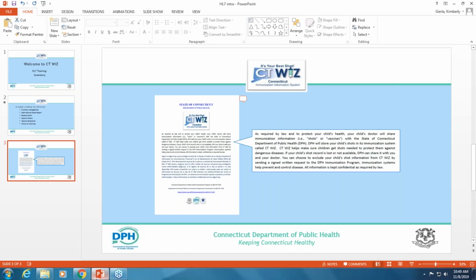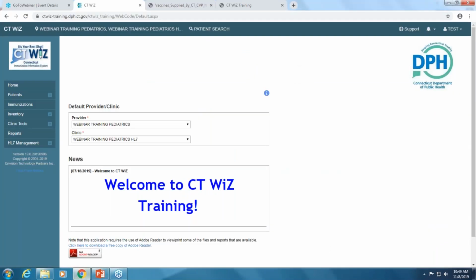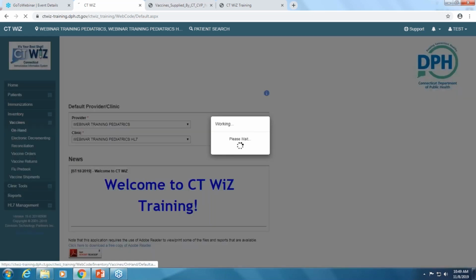We are now going to start with the inventory on hand screen found in the inventory module. This screen allows you to view your inventory by inventory location and take action on the vaccines you have. Only the primary and backup vaccine coordinators have access to the inventory module in WiZ. You can view your inventory on hand by going to Inventory, Vaccines, then On Hand.